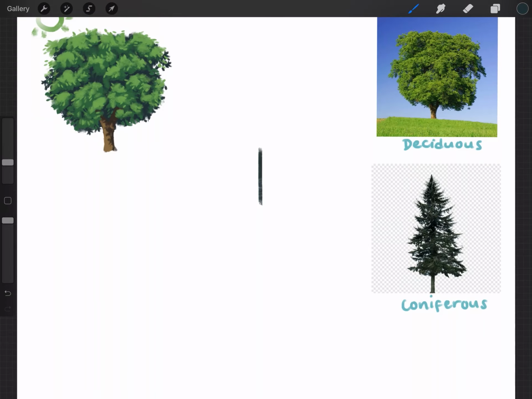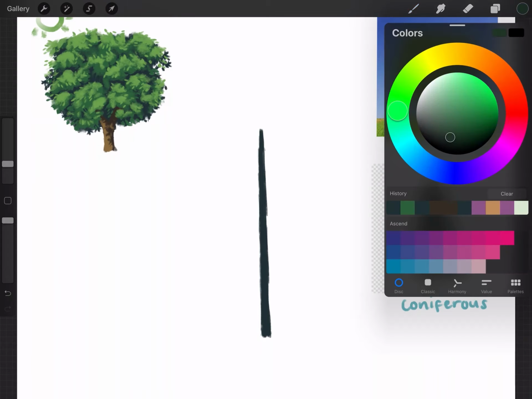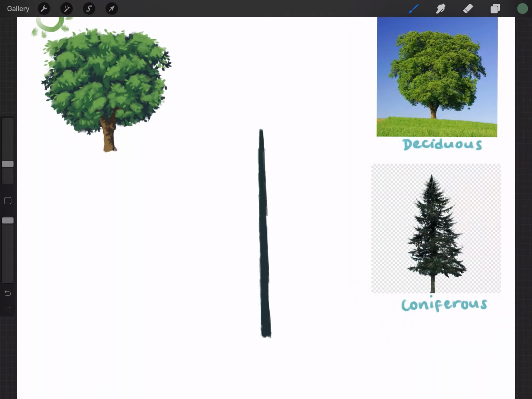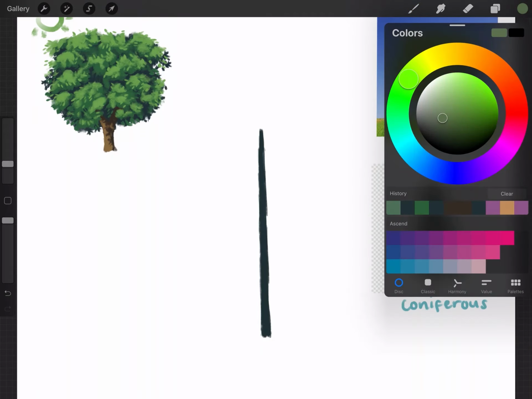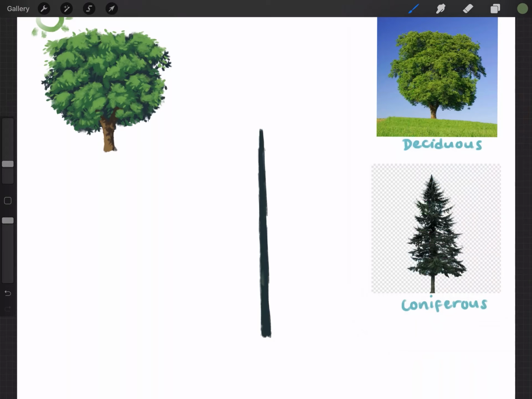So I'm going to start out drawing the trunk, and I'm using a dark color, which I want to be my darkest color on here. And now I'll go in with something a little lighter. In this picture, it looks like a gray-green, maybe a warmer gray-green color. And just add a little bit of shading to the trunk.